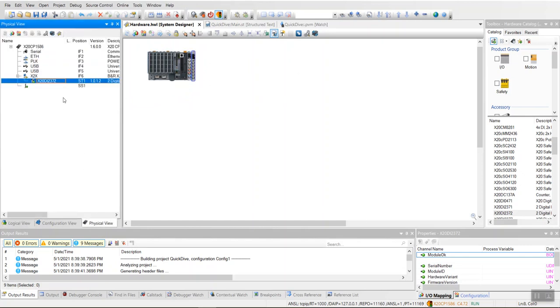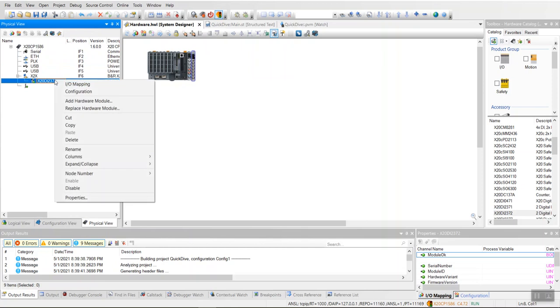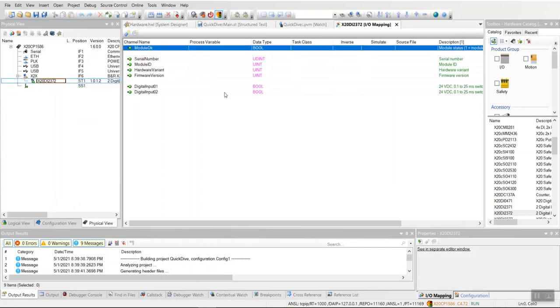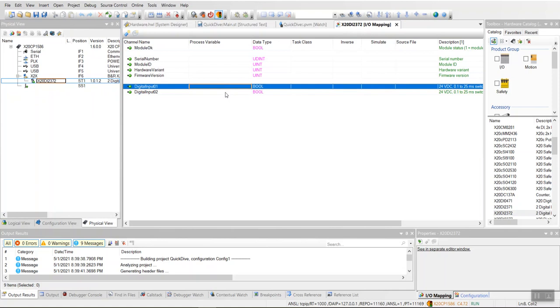To do that, it's very easy as well. Just go to physical view, right click, and go into I/O mapping. This stands for input and output mapping. So just click on that. Okay, and over here you only have 2 options. This is specific to this particular module because I chose the one with 2 digital inputs. Let us use digital input 1.